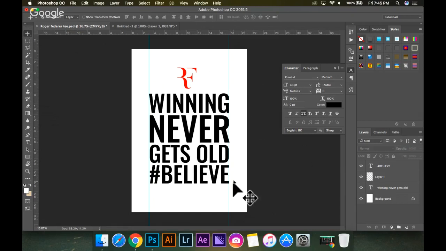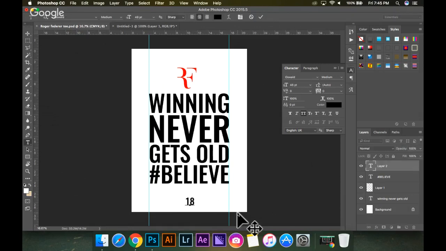Okay, so as Nikhil told you about Roger Federer, in January 2017 he won 18 Grand Slams. So I just want to add that number 18 here, to give it more of a Roger Federer feel, or you can say more relevant to that design, that celebrity. I'm typing 18 with the T key for the text tool, click here, type 18, that's it, Control Enter.